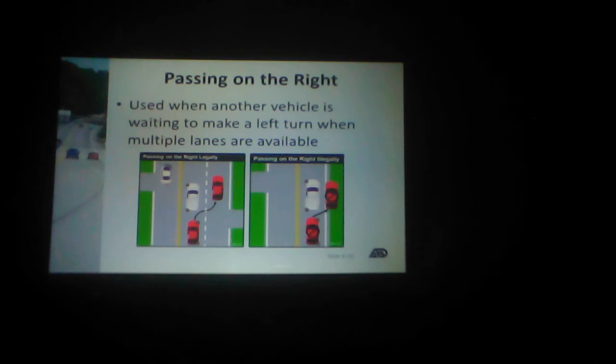Passing on the right. As you can see, the photo to your left is legal. Somebody's cutting left in front of you. If it's clear to your right lane, you can move over, like you can see here in the left photo. It's illegal to go around them on the edge of the road, the shoulder of the road. However, you've seen people do it. That doesn't make it legal. Just because someone does something illegal doesn't mean it's legal. Use your head.